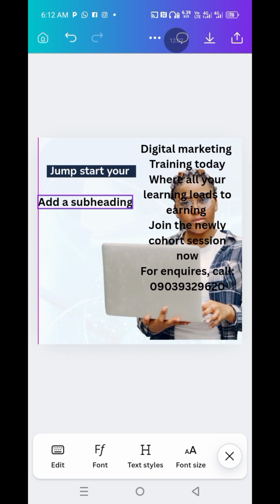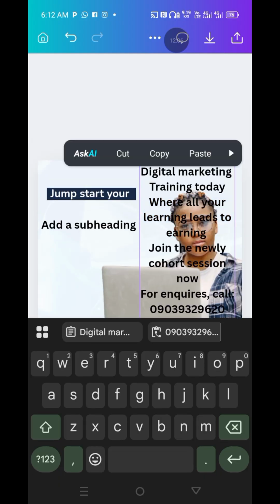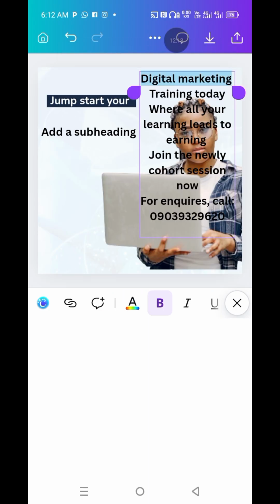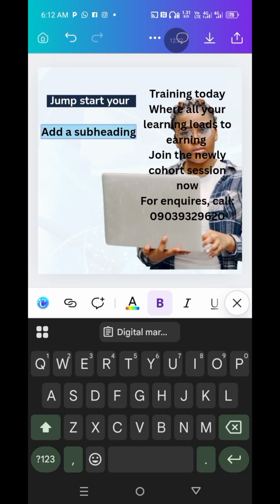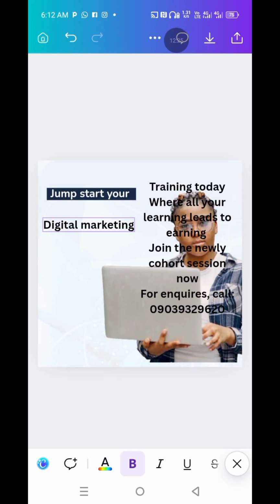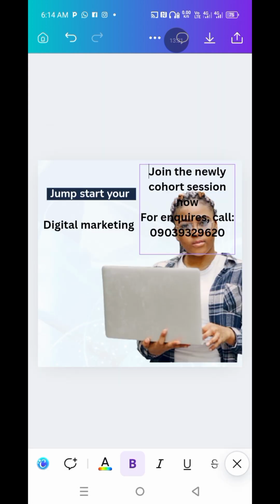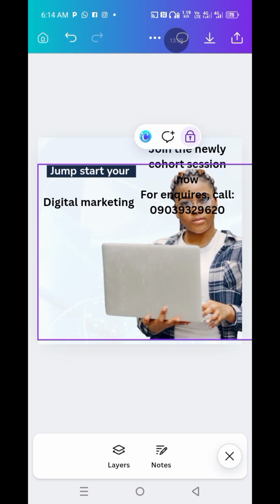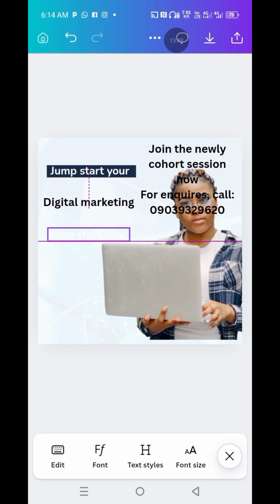I will click on this one now. I will click on this. Then I will highlight digital marketing. I will cut it, which means it is no longer there. Then I will click here. I will paste. Then this one now, click on cut. Then here, let's duplicate this. Now I've cut it. I'll click on the first one.